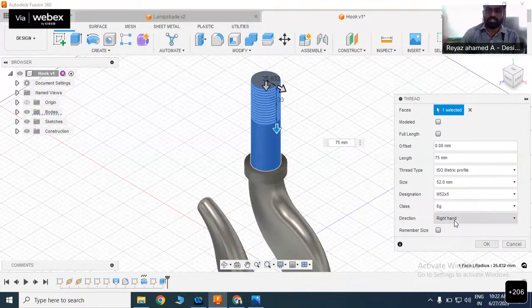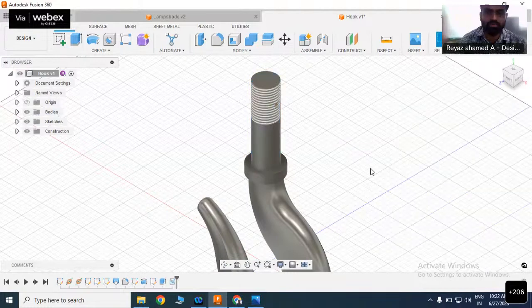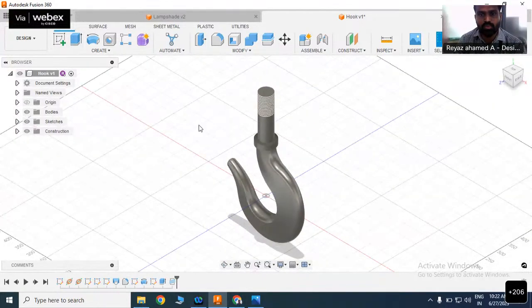The thread direction will be a right hand thread or left hand thread. Here it is mentioned as right hand thread, and then just click on OK. See, now the thread is also applied. So in this way we can complete the part.